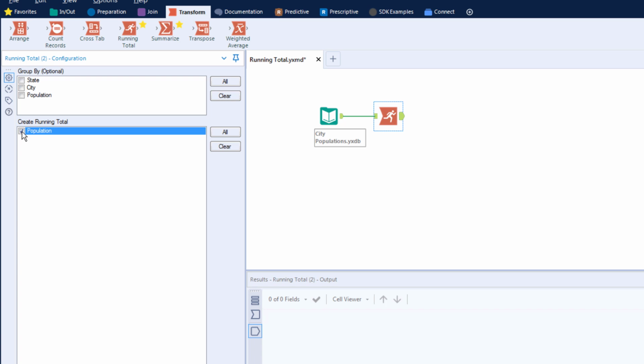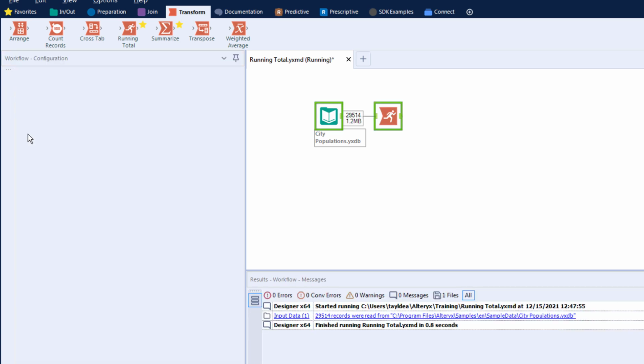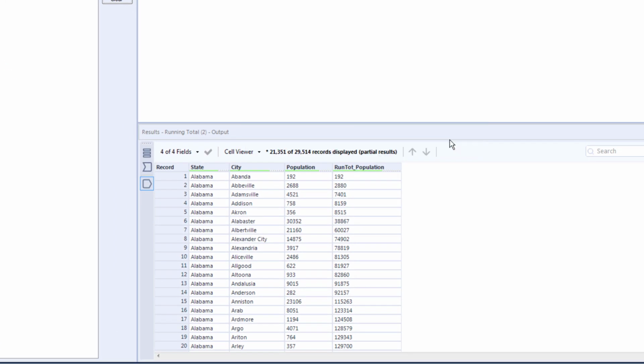Once decided, we can run our workflow, and when we assess the result, you'll be able to see a cumulative sum of the population in a column which is prefixed with run.tot_, followed by the name of the column that you've chosen to perform the calculation on. So we start with 192 on the first row. Then when we add 2,688 to it, we get 2,880. We then add 4,521 to it, and we end up with 7,401, and so on. Now this cumulative calculation will happen all the way down to the very bottom of this dataset. This is because we have not grouped our calculation by any attribute.